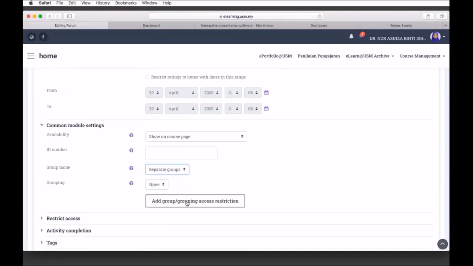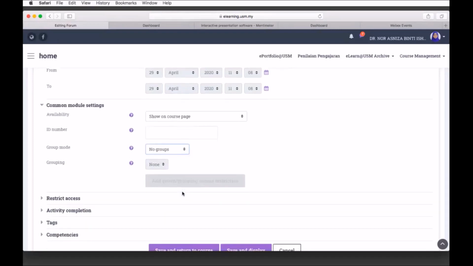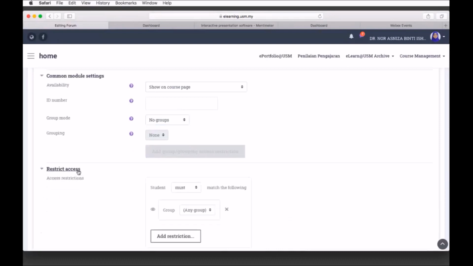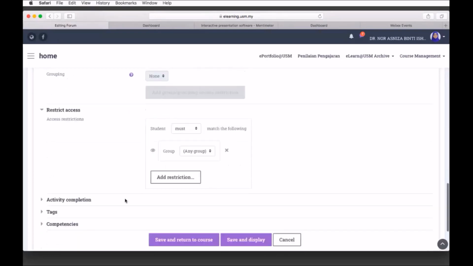Okay, so add group access restriction. If you want to, you have to add. But if it's open to everybody, then no group, so that all students can access the discussions. Okay, is there any restriction access? If you want to add any restriction, just add. I just leave it default.